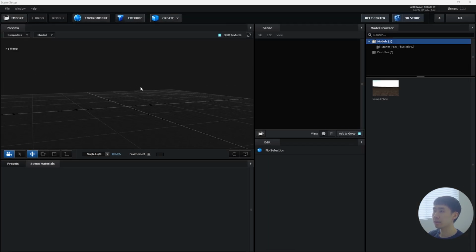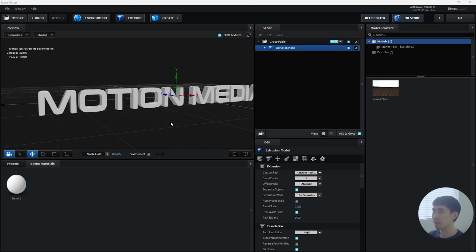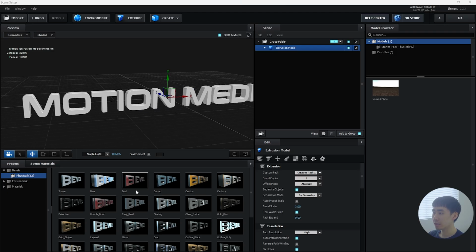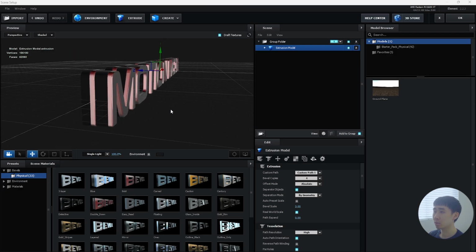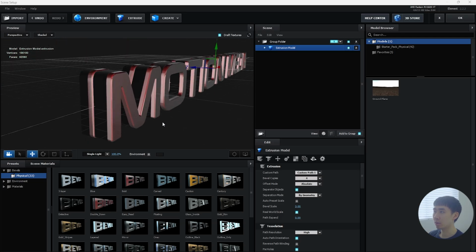Once you go in, there's going to be nothing there, so you want to click extrude so that you have your 3D title. For this one, I'll be adding a physical bevel. So we have a lot of different choices right here. I'm just going to go for this one right here. I like the way that looks. And just like that, it really makes the 3D text look even better. But I don't really like the way the red color looks.